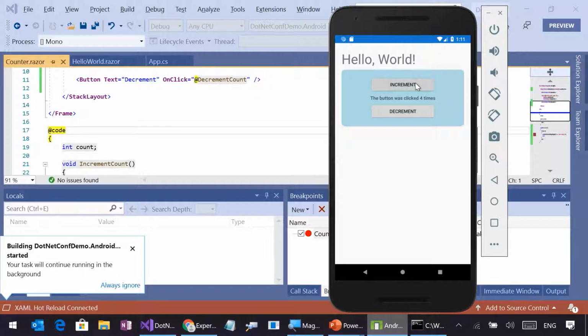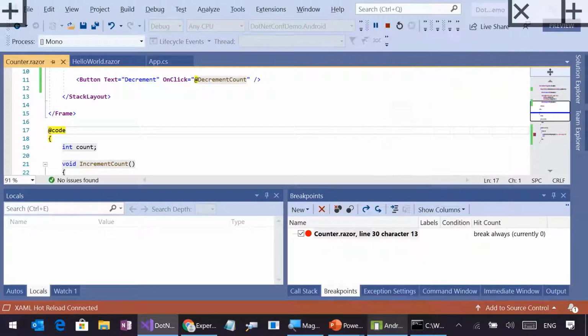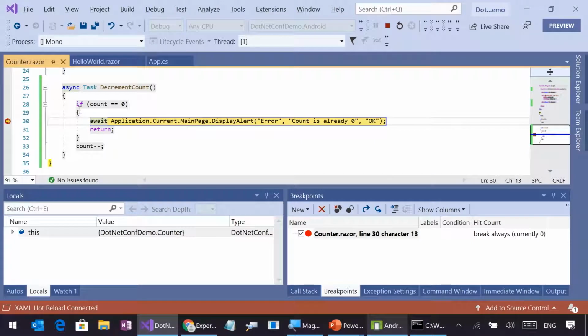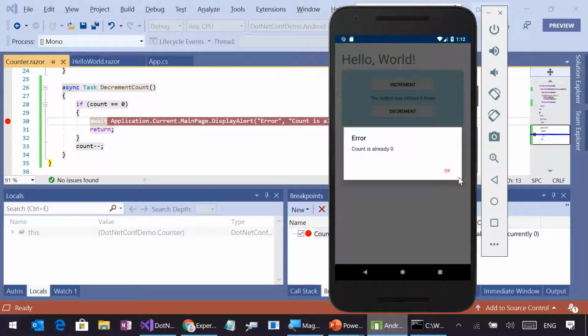So here we can increment our value. That's great. We're up to 4. And then let's decrement it back down. And then when we get to 0 and I hit decrement one more time, of course, I could tap on the screen. I have a touch screen, so I can tap on the screen. We hit our breakpoint. The count is 0, as you can tell. And then I'll press F5 to continue the application. Error, the count is already 0.